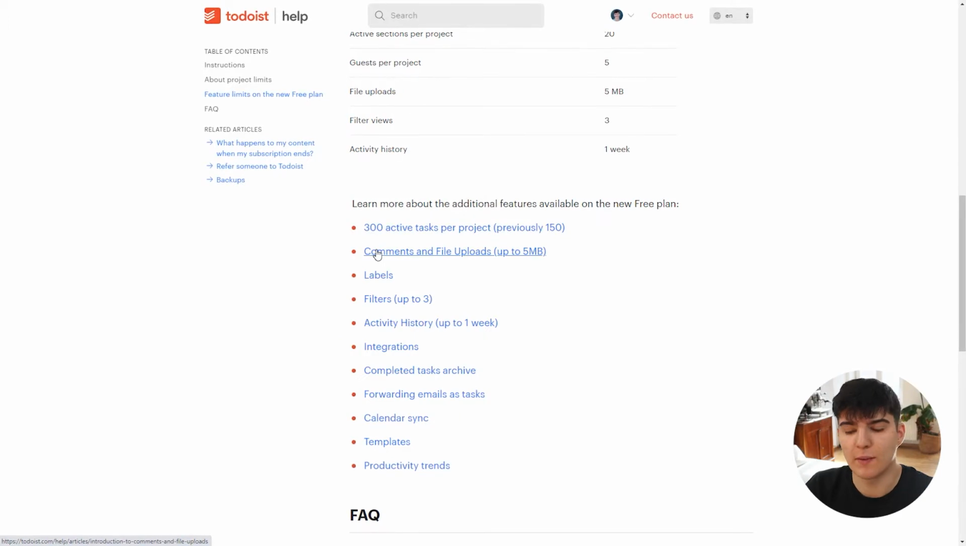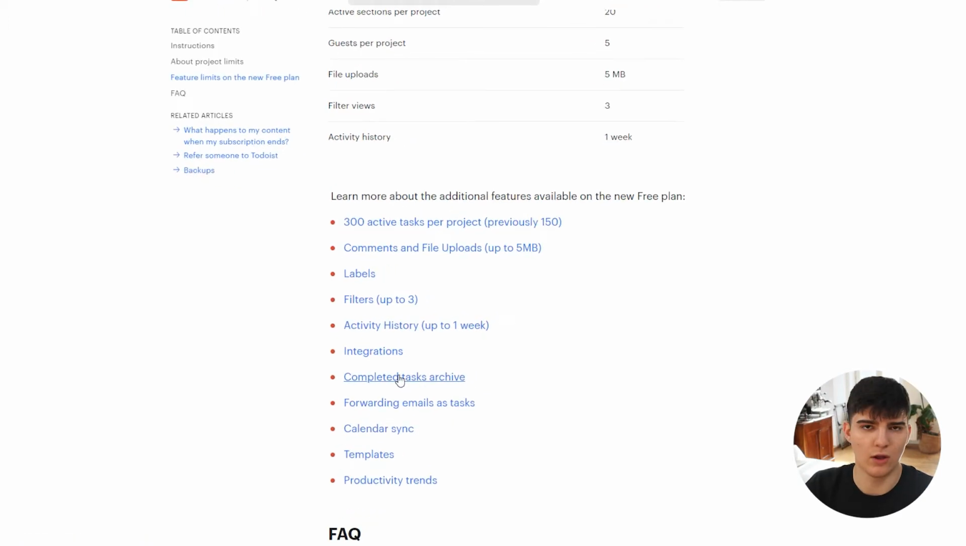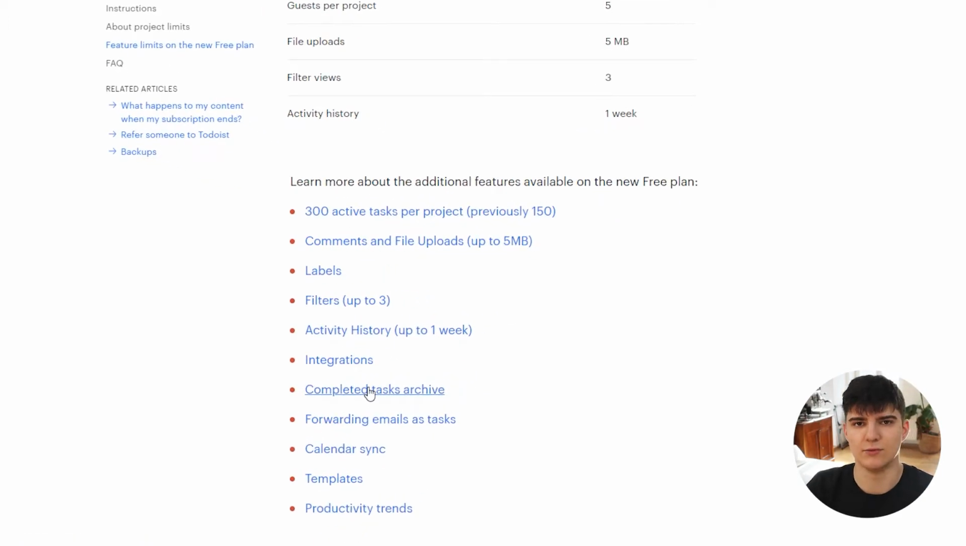So I'm here on the Todoist website, and this is a good overview of all the new features that will be added to your Todoist free account. First of all, you will get much more tasks per project. You can now have up to 300 tasks per project, which, if you do that, then you're some kind of weirdo, because who has 300 tasks in a single project? But if you want to, you can do that now, which is quite nice.